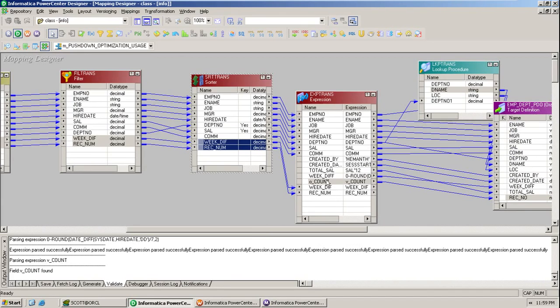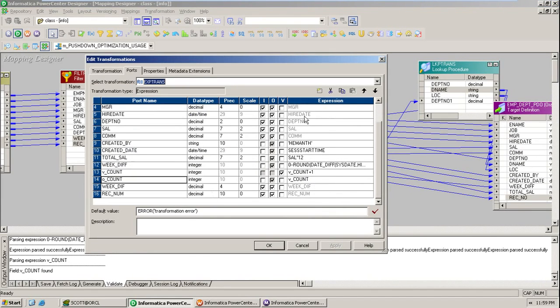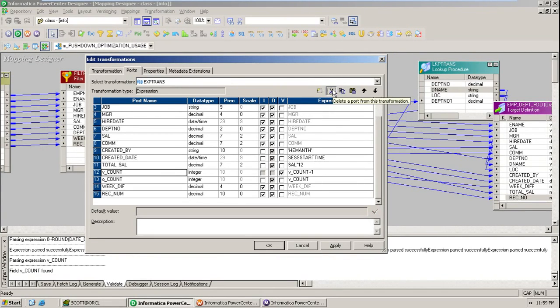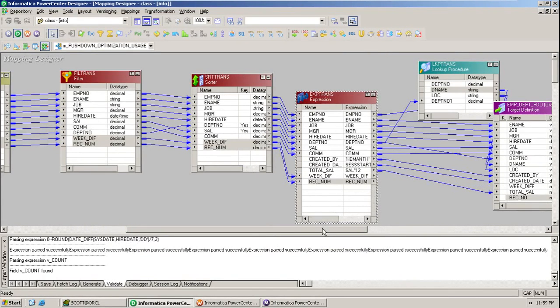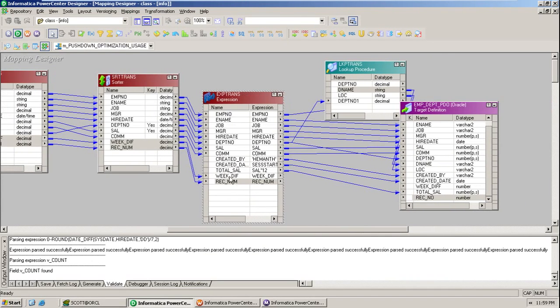Whatever you have done, the count and everything, you can remove it. What are all of them? Week difference, v_count, o_count. Here itself you will get it from the source itself, and connect it to the target. Week difference and the record number.